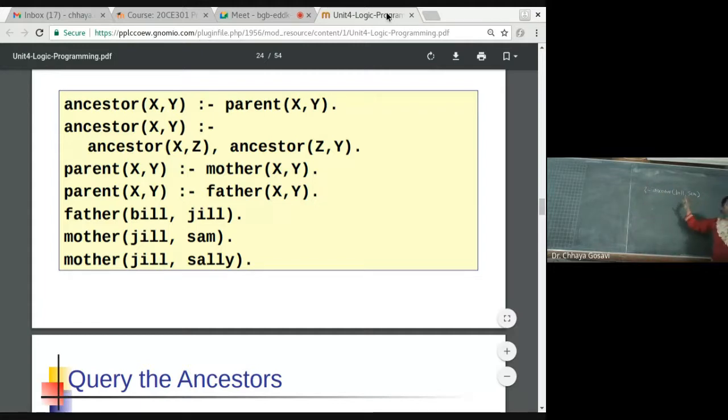Is there a fact called ancestor x comma y? Do we have a fact like this? We have only three facts: father, mother. That's it. We didn't have a fact. So we'll search for a rule. Is there a rule ancestor x comma y? So there are two rules: ancestor x comma y, parent x comma y, and ancestor.